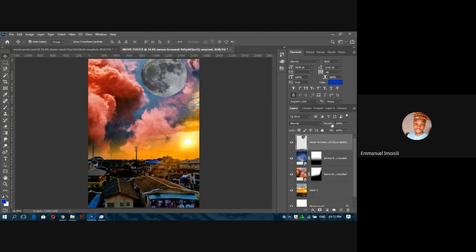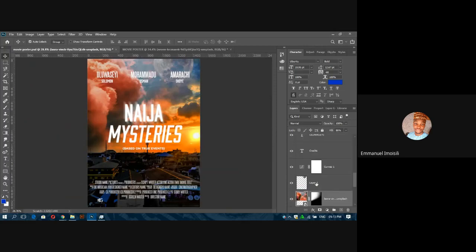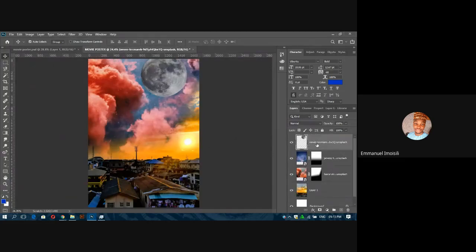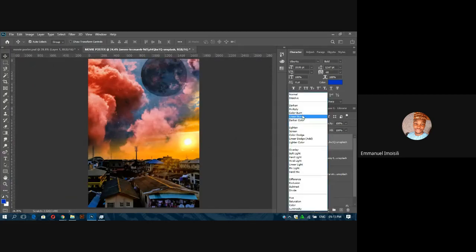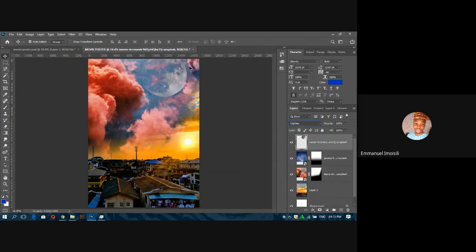So let's just change the blend mode. Let's see what blend mode we'll use here. Use lighten. Blend mode, lighten, with the moon layer selected. Change the blend mode to lighten, and see there are various effects it gives using your blend mode here. So we're just going for lighten. Need a bit of adjustment to this.